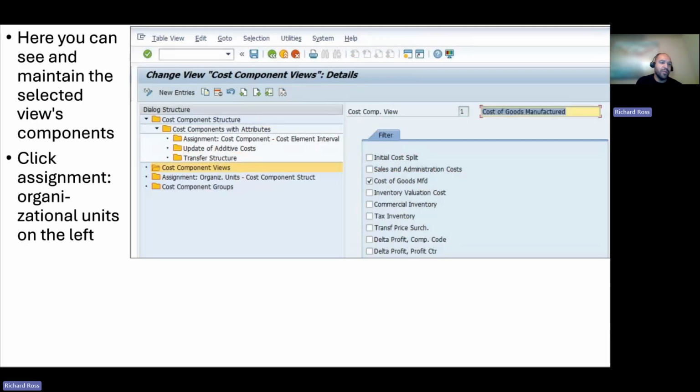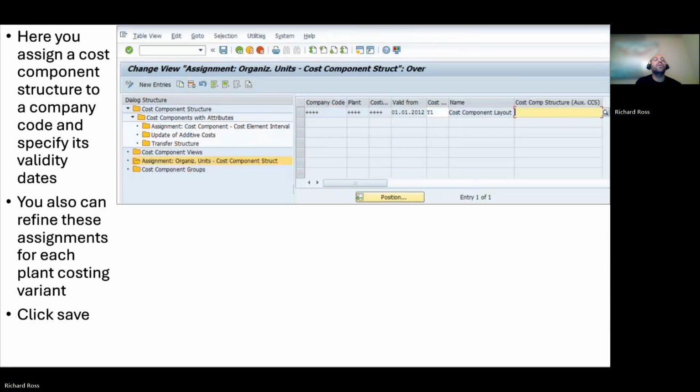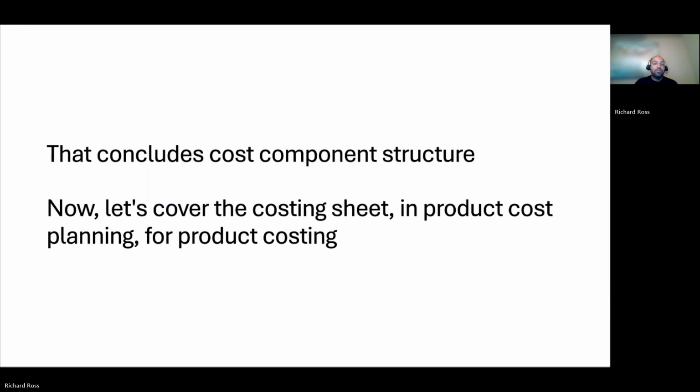Click Assignment, Organizational Units on the left. Here, you assign a cost component structure to a company code and specify its validity dates. You can also refine these settings for each plant costing variant. Click Save. That concludes cost component structure. Now, let's cover the costing sheet in product cost planning for product costing.